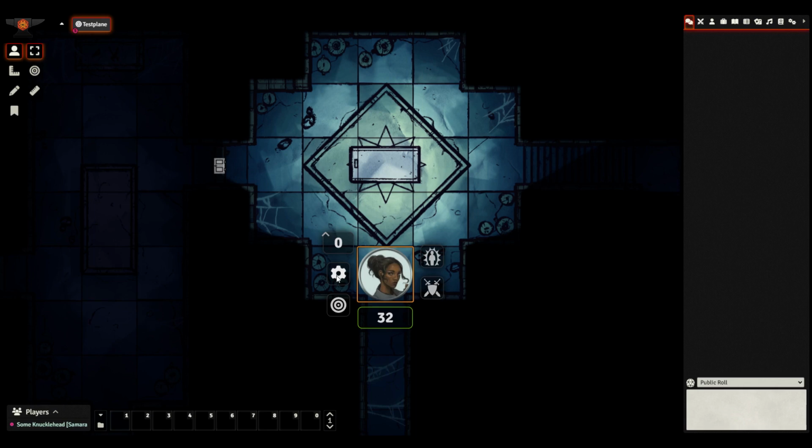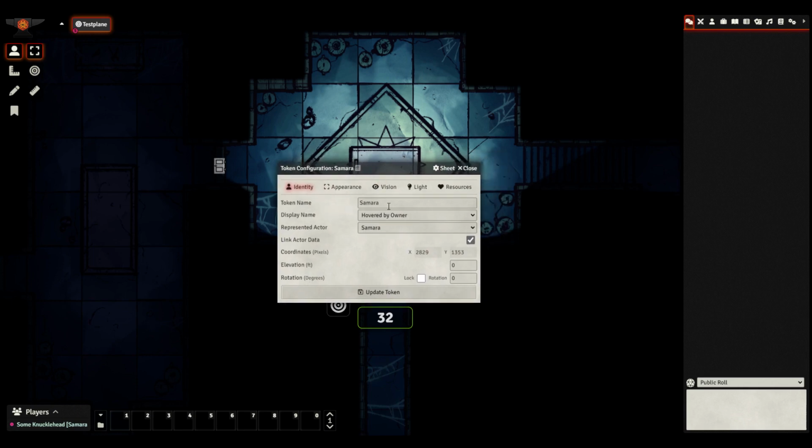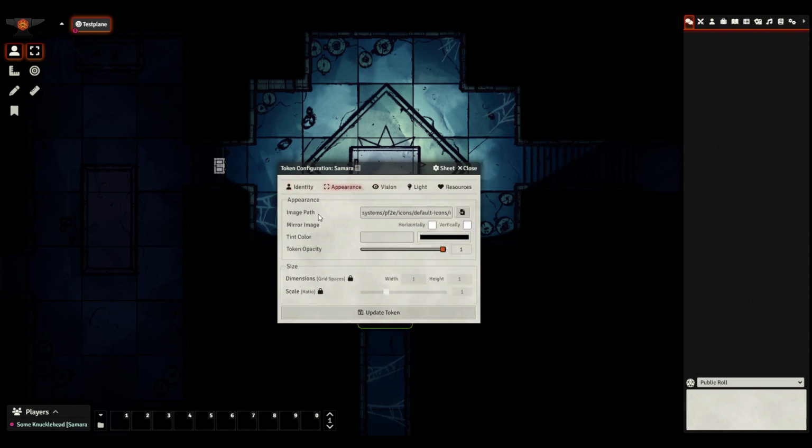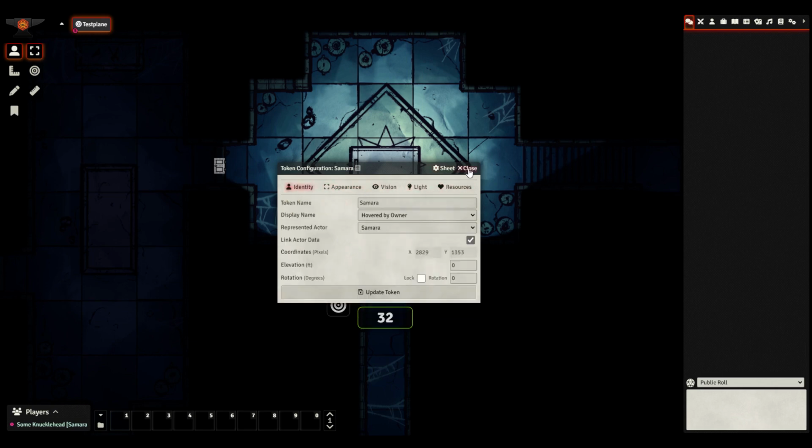The gear right below it is going to bring up our token configuration settings. Here we see our token name, the settings for when the name should be displayed and how it should be displayed, which we can adjust. Currently I have it that when it's hovered, this information appears, but I can change that to any of the options here, including it always being visible or it never being visible. There are a couple of other things here, such as the image path for the token, opacity, things like that.